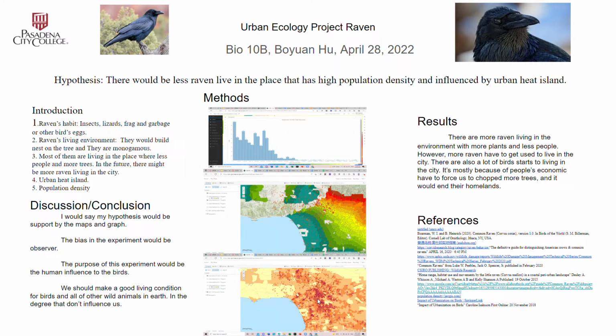However, there are still some ravens forced to live in the city. But as the observations show, most of the ravens live away from people's cities and are not influenced by population density, because there are not so many people in the areas where ravens live. And the results, I think my hypothesis has been proved. There are more ravens living in the environment with more plants and fewer people.